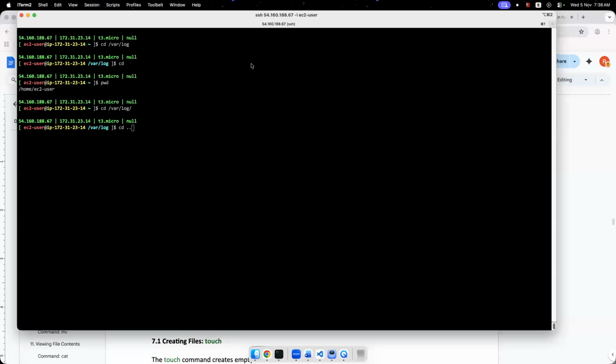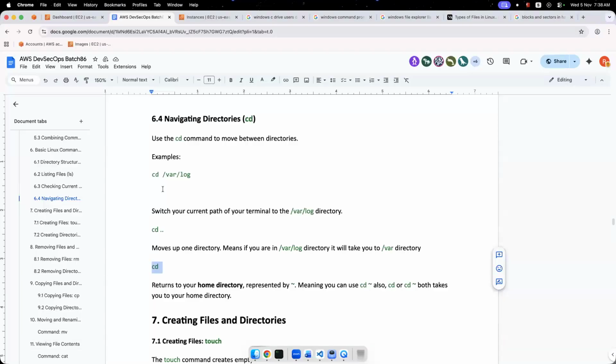So cd dot dot means who is my parent directory? For /var/log, it is /var, so that's where I'll be going. To /var, who is my parent? /. So cd dot dot, I'll go to /. So this is where we'll be using the options of cd and pwd, and we'll be navigating the directories.